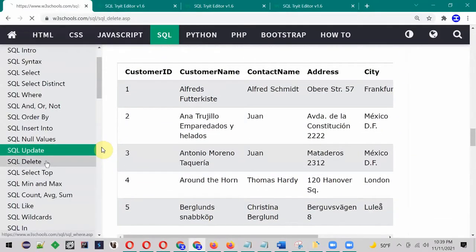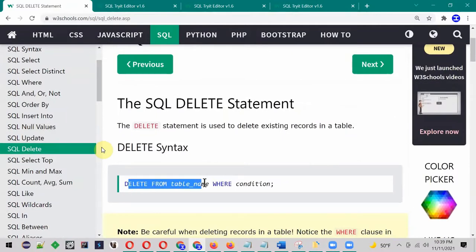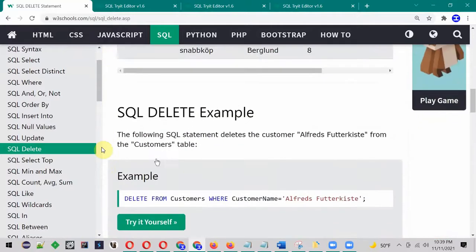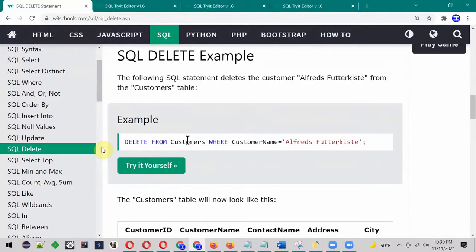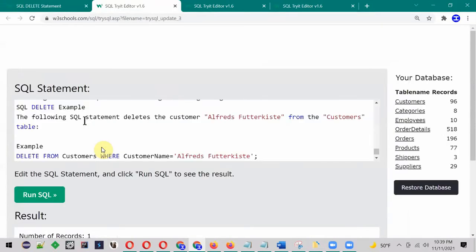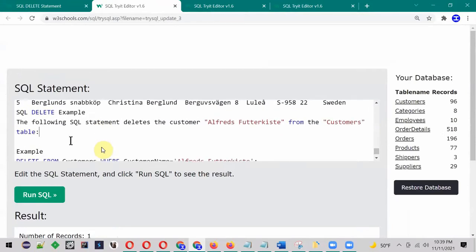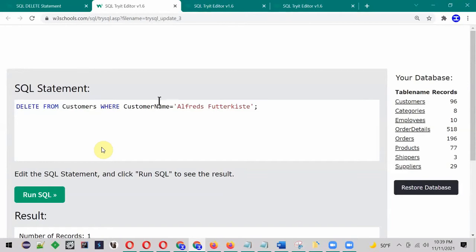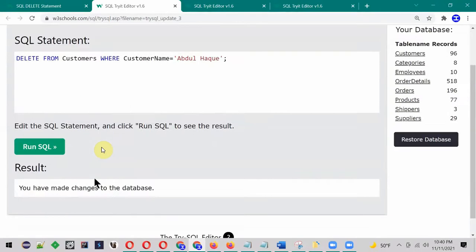Now you want to delete it. Delete from table where condition. What do you want to delete? If you want to delete from customers where customer name is like this, that customer will be deleted. So let's try. Delete from the customers table where customer name is Abdul Haq. Now run this command. You see, you have made changes to the database. So Abdul Haq is gone.